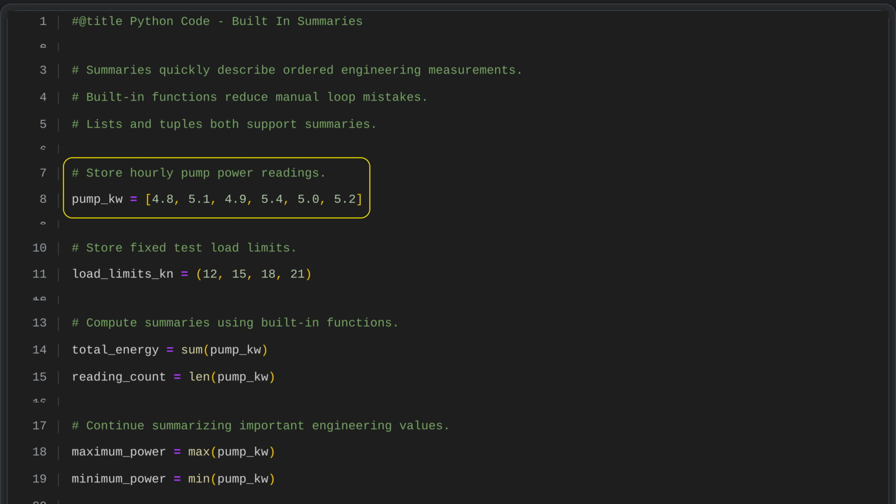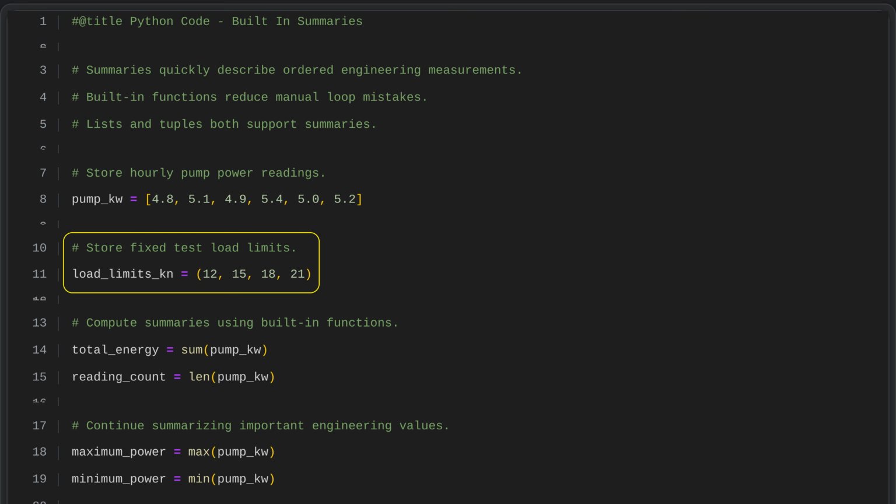The program stores 6 hourly pump power readings as floating point numbers in a list. This makes it easy to work with the data later, such as calculating totals or averages. A tuple is used to store the fixed test load limits of 12, 15, 18, and 21 kilonewtons. Because tuple values cannot be changed, this helps keep the engineering test parameters consistent and reliable.